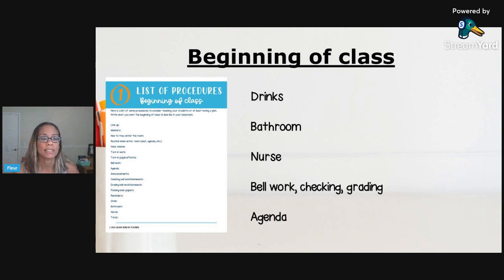What about getting drinks? I don't have a drinking fountain in my classroom. I have a bunch of lab sinks and I don't want them to drink out of them. So what's your procedure there? For the bathroom, I would talk to your team to see if there's a procedure for going to the restroom. Do you have bathroom passes and things like that? How about seeing the nurse when they don't feel good? And procedures for bell work, checking them, grading them. That's something I worked on all year with bell work, trying to find what worked for me.